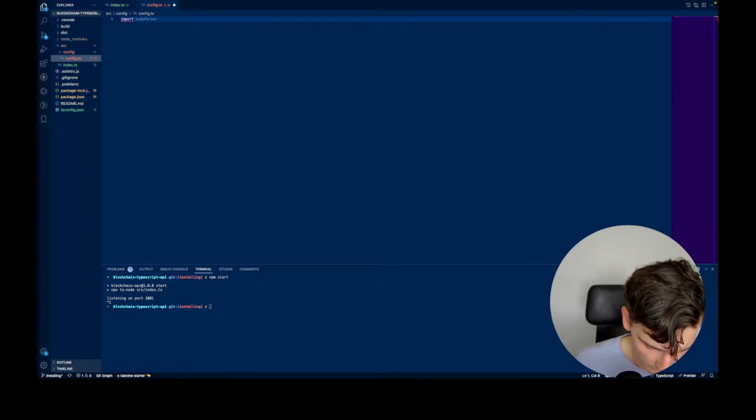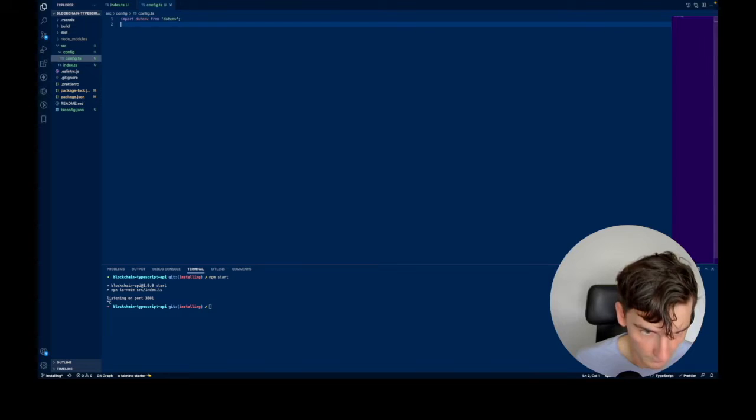We have to import the dotenv package to have the environment variables correctly processed. It was installed in previous steps.